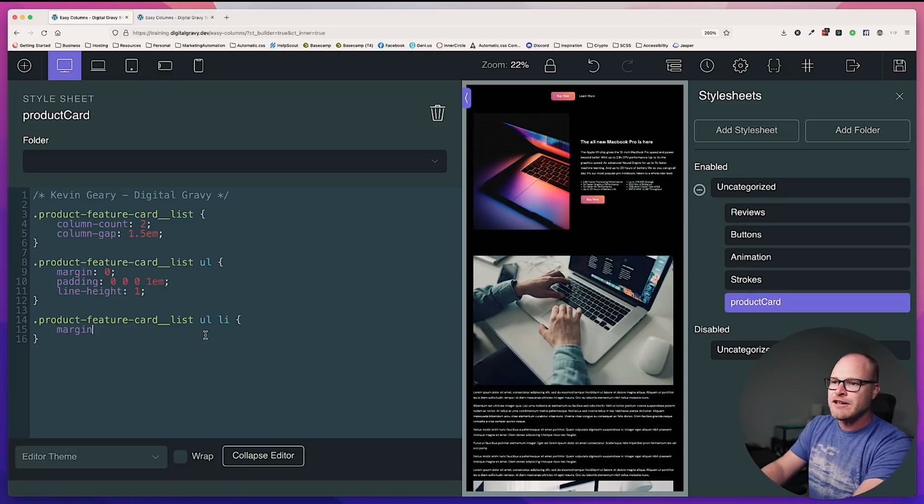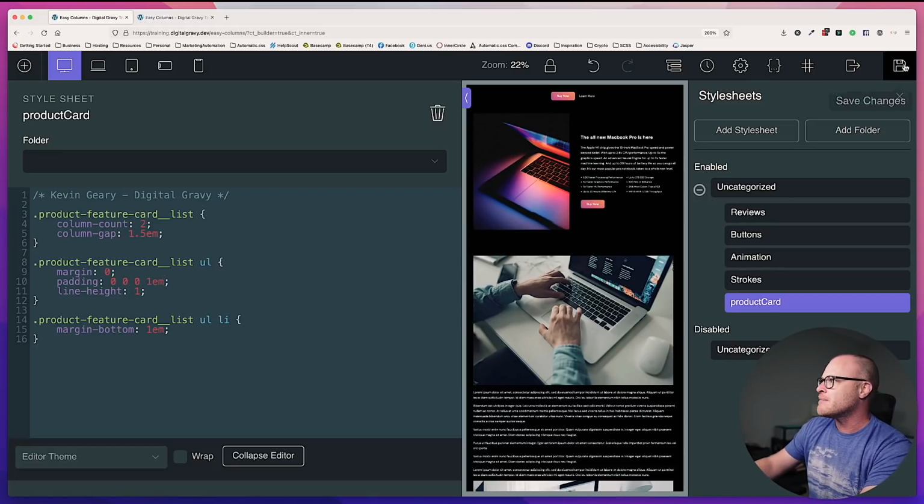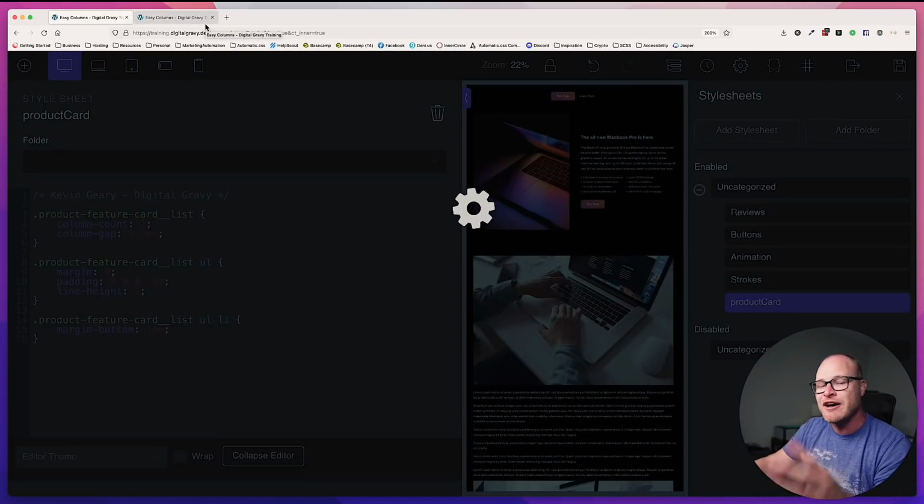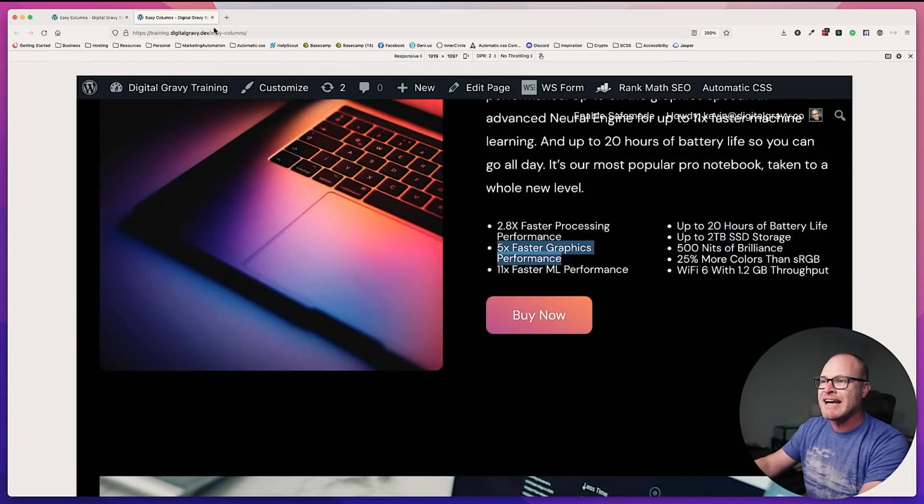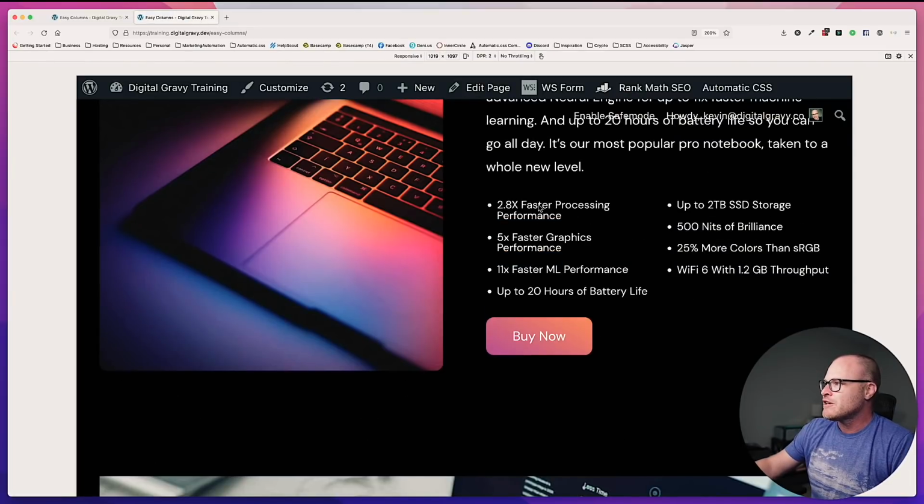And all I have to do here is margin bottom. See, I don't have to do the whole longhand of margin. I know I just need margin on the bottom. And I'm going to do 1em, just like that. And then I'm going to hit save. And now we should have the spacing we had earlier, except we don't have a line height problem. So I refresh. And there you go.